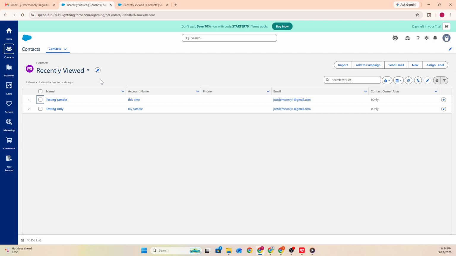If any section takes a little longer to load, wait for Salesforce to finish processing before continuing. Once the selected contacts appear successfully connected to the campaign, the process for adding contacts to a campaign in Salesforce is complete.